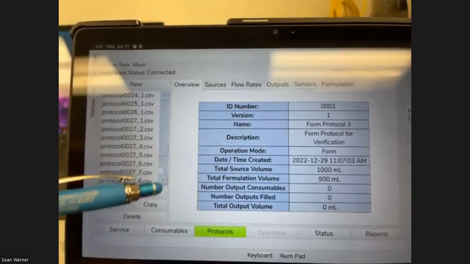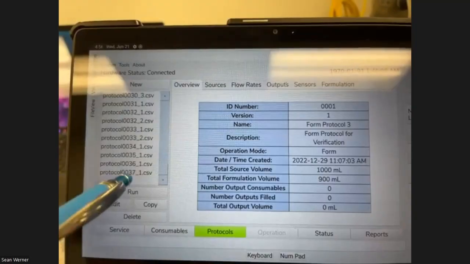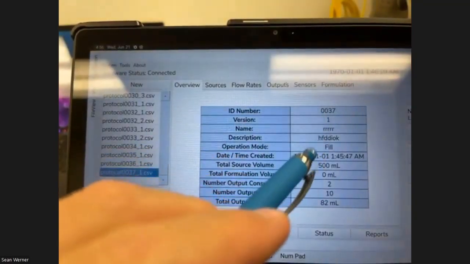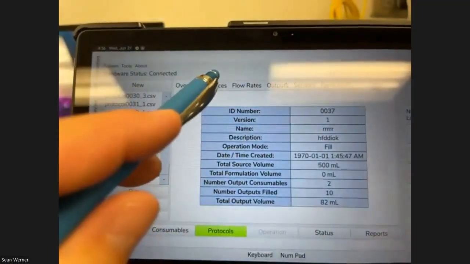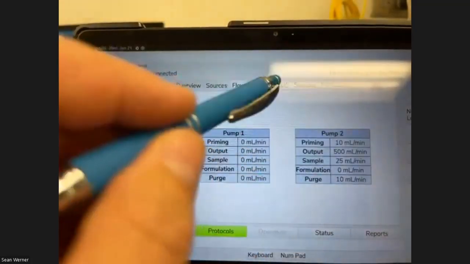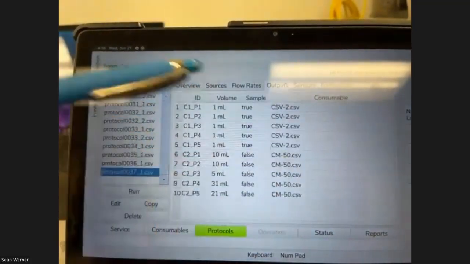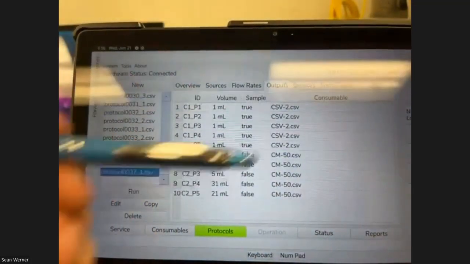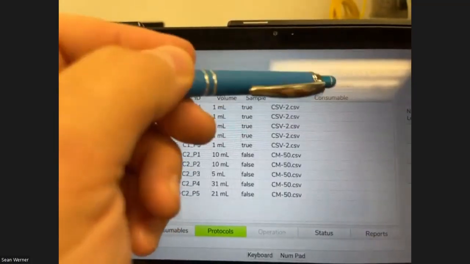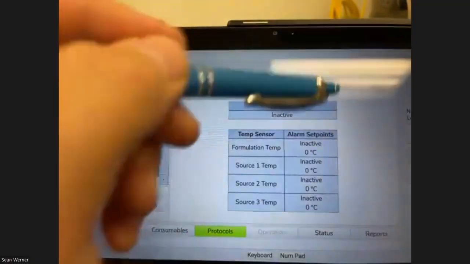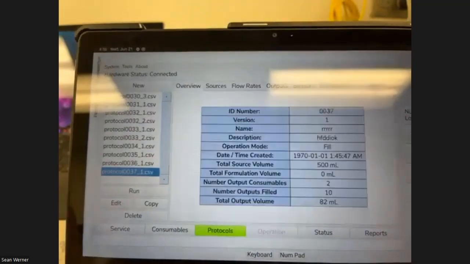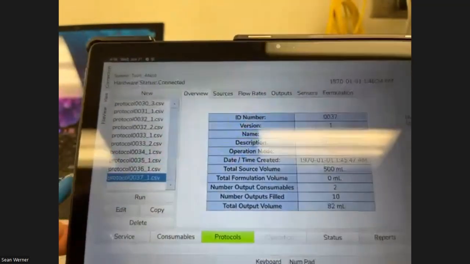You're just going to go pick that protocol that you just created. So that was protocol 37. You make sure that's what we filled out. Yeah, that all looks good. That's right. You could go through, check your sources. There's the flow rates we put in. There's our output sets individually by each individual output number. Sensors, we don't have any of that on, and it's not a formulation, so that's not really an issue. So I've got that protocol selected.